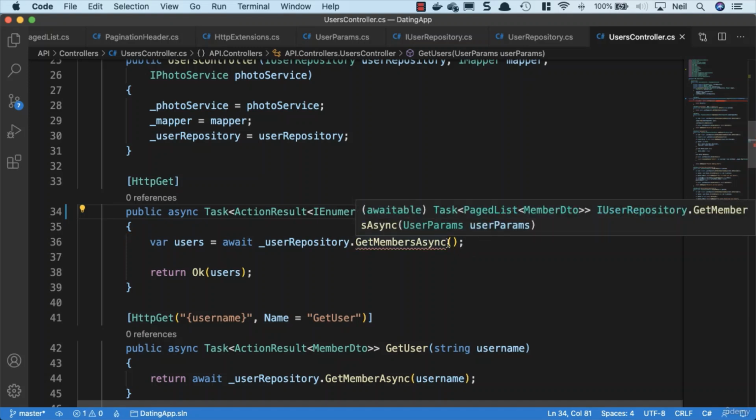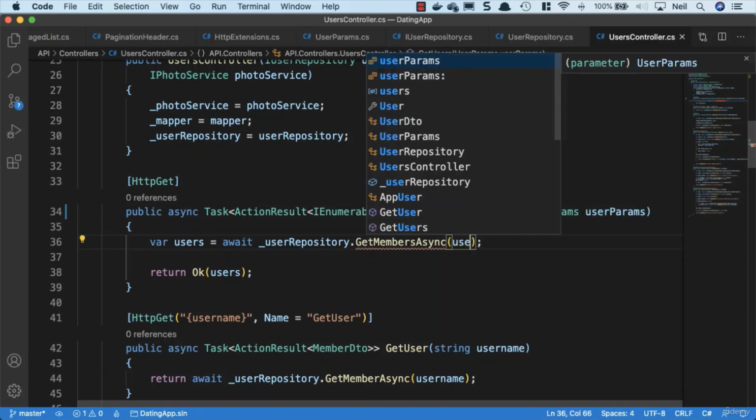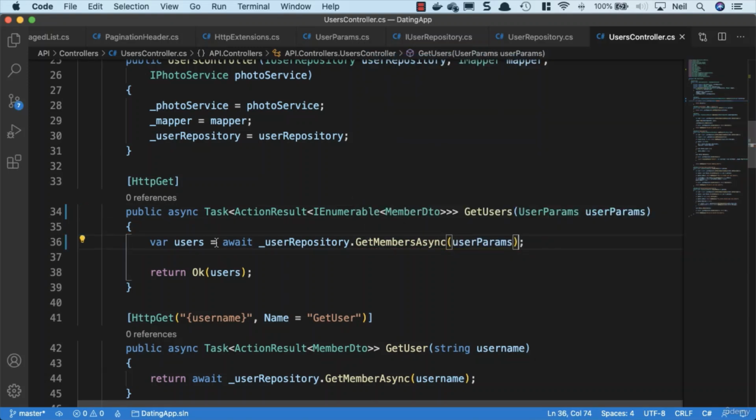And then we can pass these user params to our getMembers async method. Now this users variable is a paged list of type member DTO. And what this means is that we've got our pagination information inside here as well.